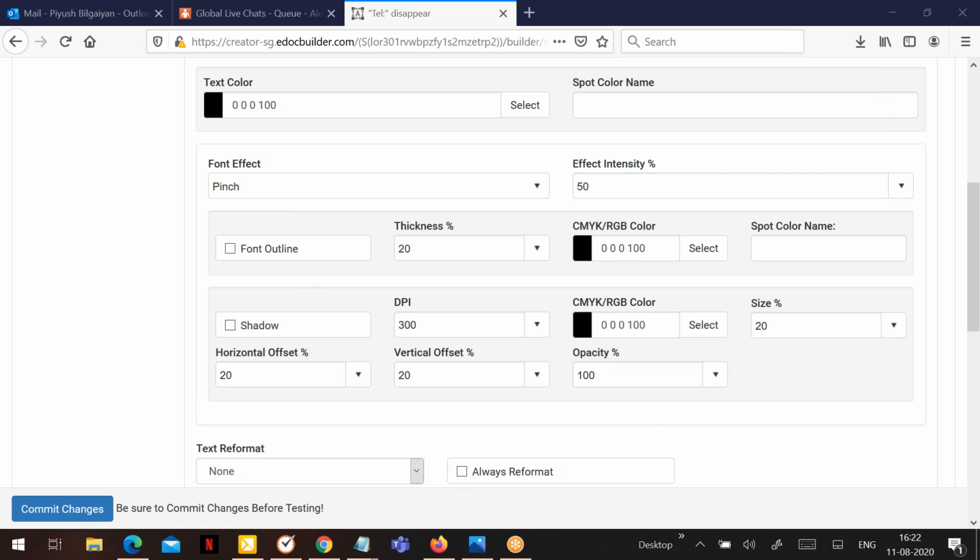As you can see, after enabling the font effect, I have an additional option of shadow. The shadow option applies to text fields using a font effect. If you would like your font effect to include a shadow, select the enabled box. The following options apply to the font effect shadow. DPI. Choose between 300, 150, 96, 72. The higher the DPI, the longer the field may take to render. The shadow is an image rendered at the selected DPI.